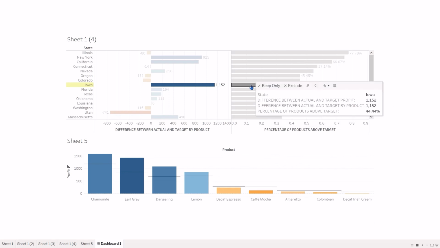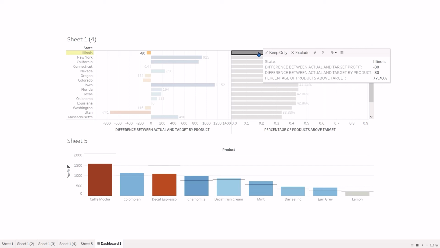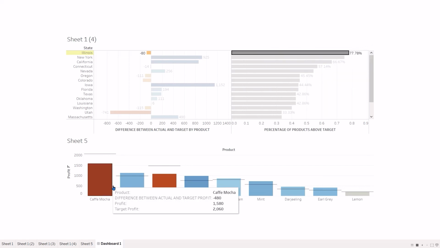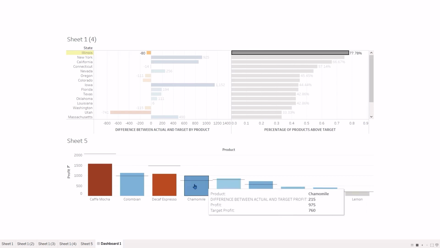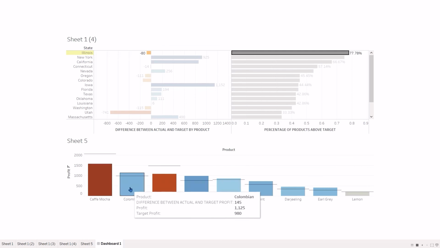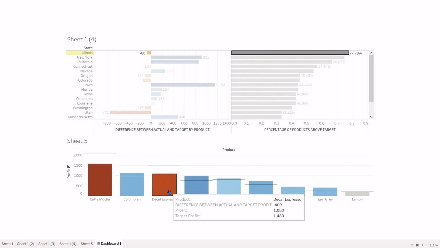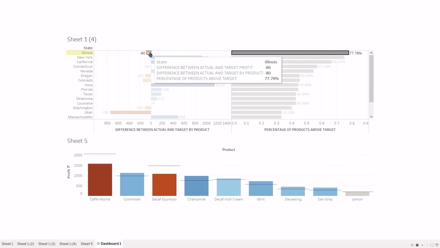So when it says it's 44%, or let's select Illinois, when it says that it's 77%, I hope it makes sense now. It means that I'm selling 1, 2, 3, 4, 5, 6, 7, 8, 9 products in Illinois. And out of these, if you notice, only 1 and 2 products have not met the target profit individually, right? And that is exactly what we wanted to show.